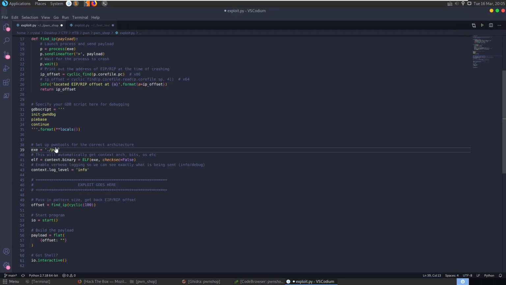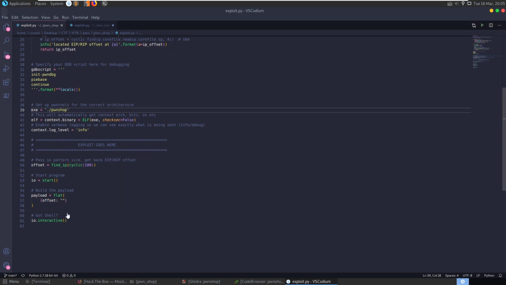So let's first of all just update this with our binary name, Pwn Shop, and this is going to find the context for us. So it's going to create this elf object, and it's going to set the context to be used in this whole script to the properties of this elf file. So it's going to get the architecture, the bits, the operating system, and things like that. So whenever we're building our payloads, we don't need to worry about saying pack this as a 32-bit variable, as a 32-bit address or a 64-bit address, whatever. We don't need to worry about that.